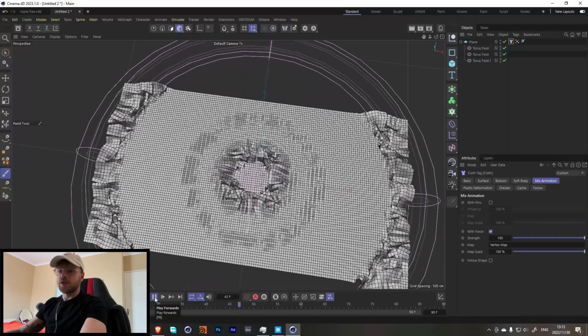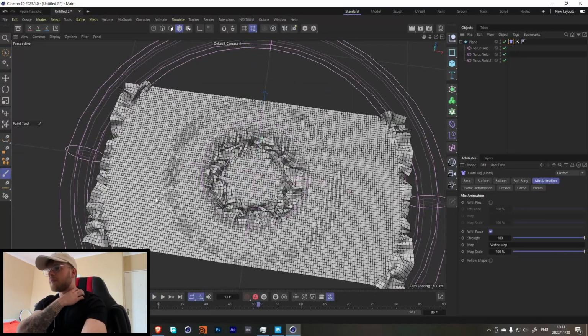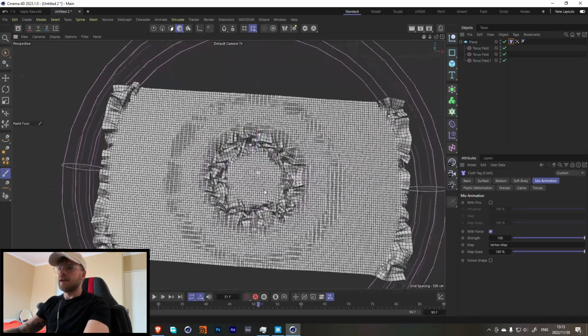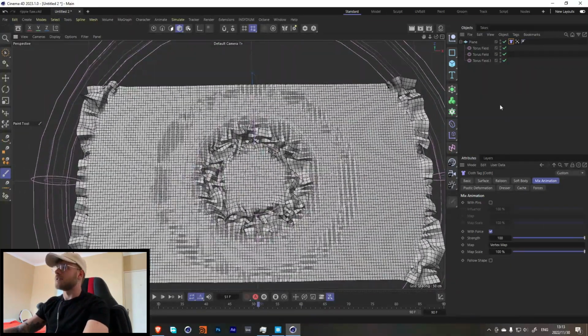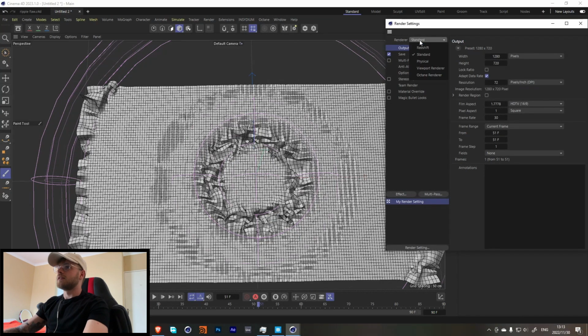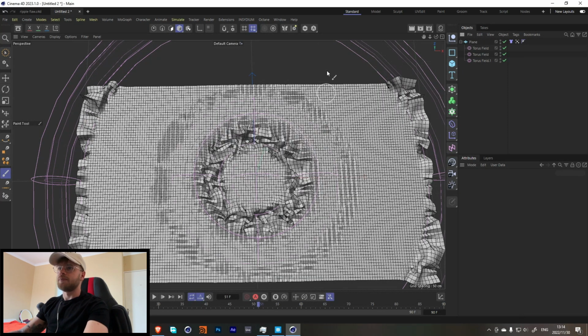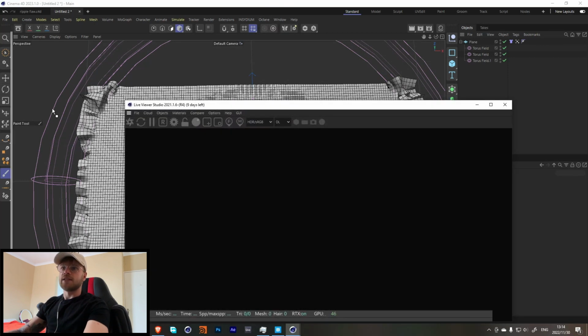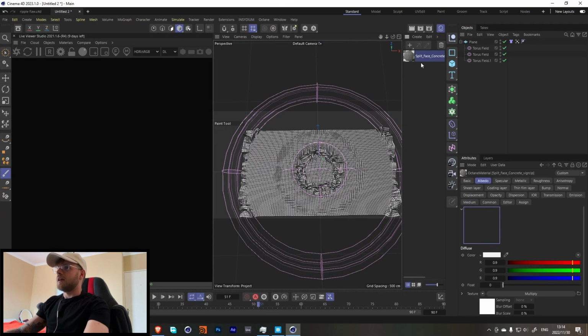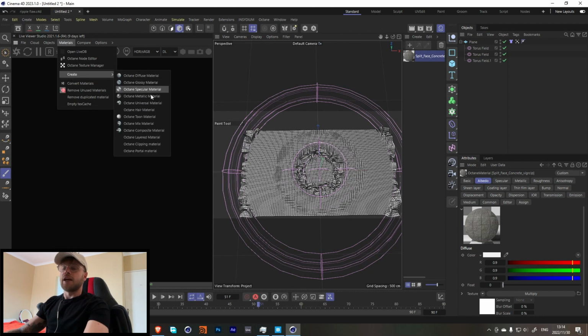It's very similar texturing to the last tutorial, but in case you missed it, I'll do it again. And also this one has just a slight bit different. So let's go over here. Let's change this to Octane render over here. And this is the texture that I use. It's called the split phase concrete wall. You obviously can use whatever you want, but if you're wanting to follow this tutorial directly, you can use that exact one over there.